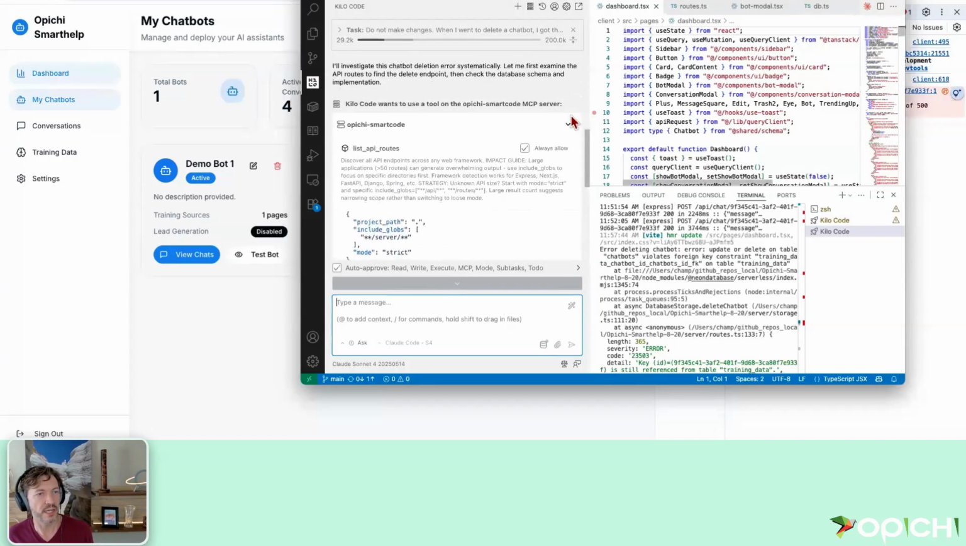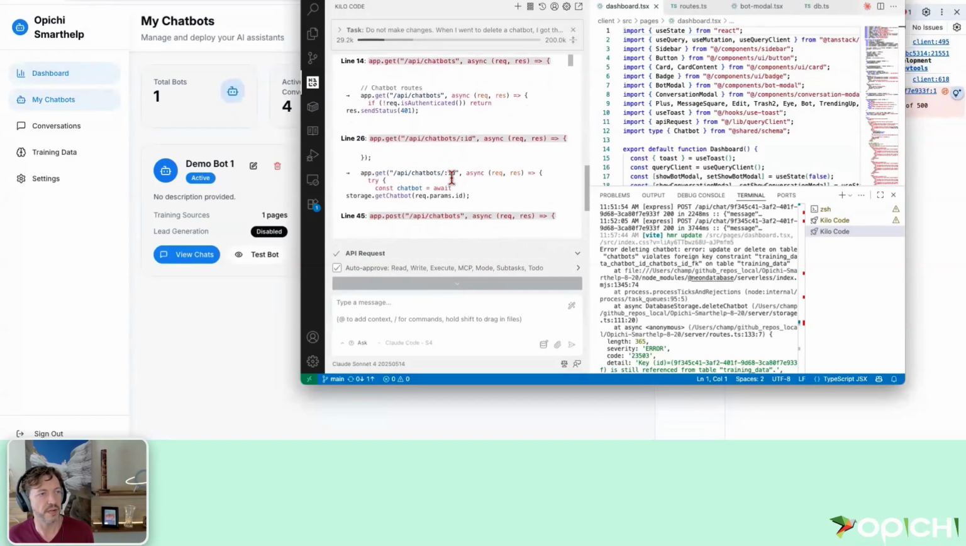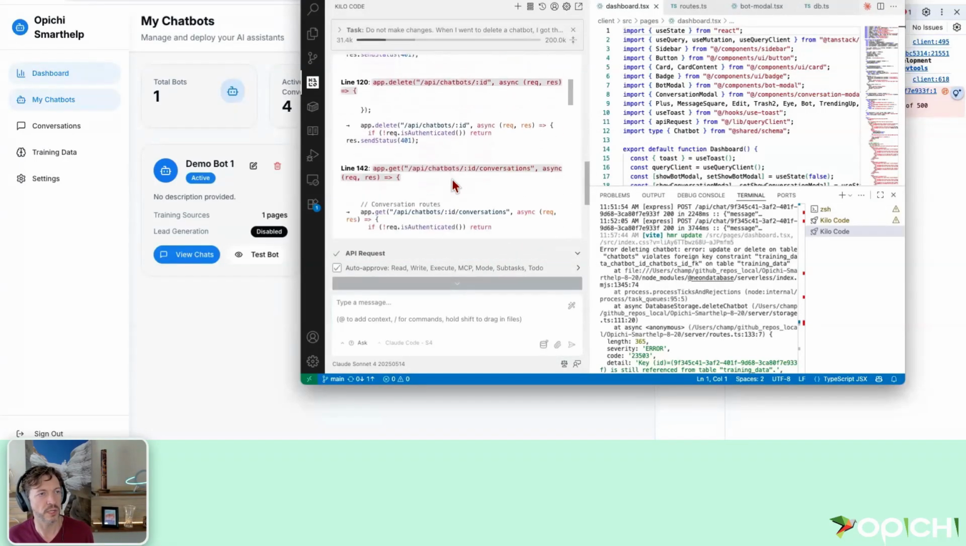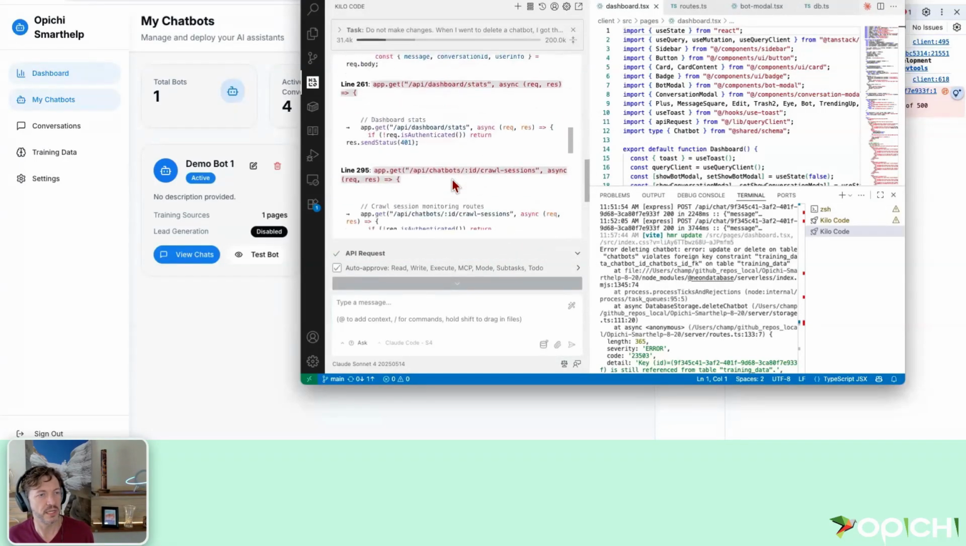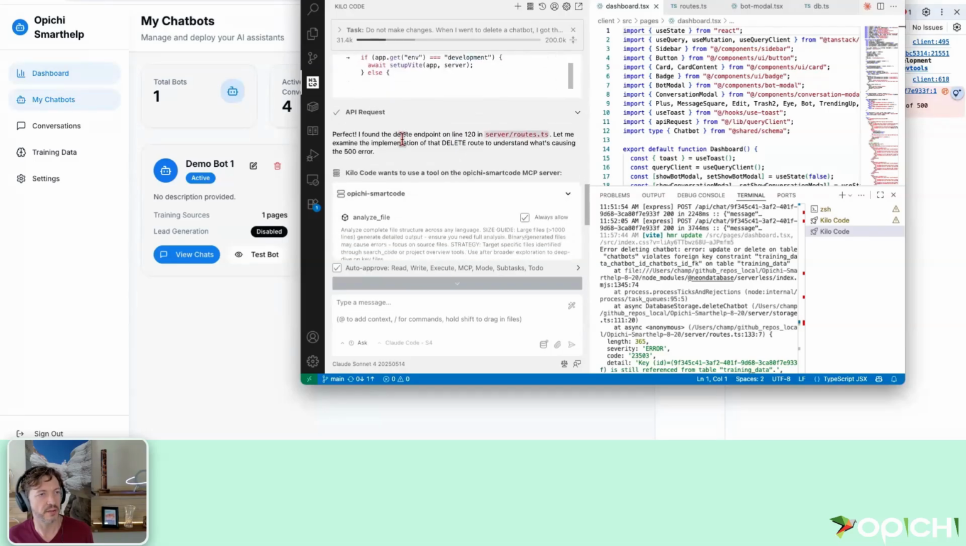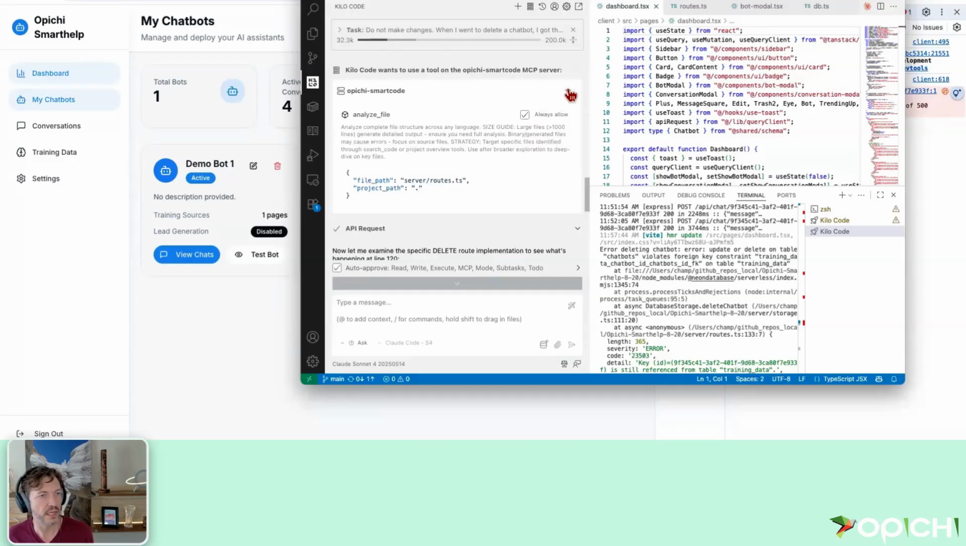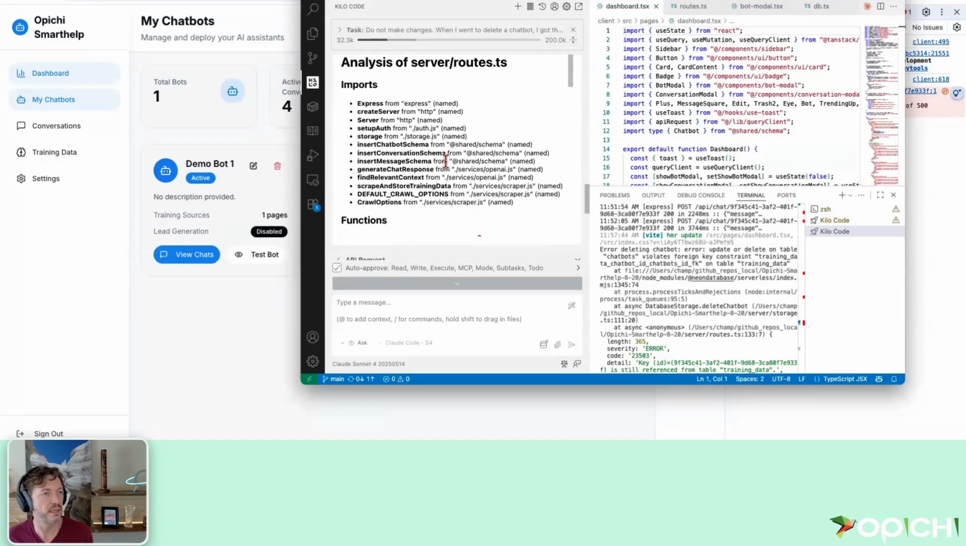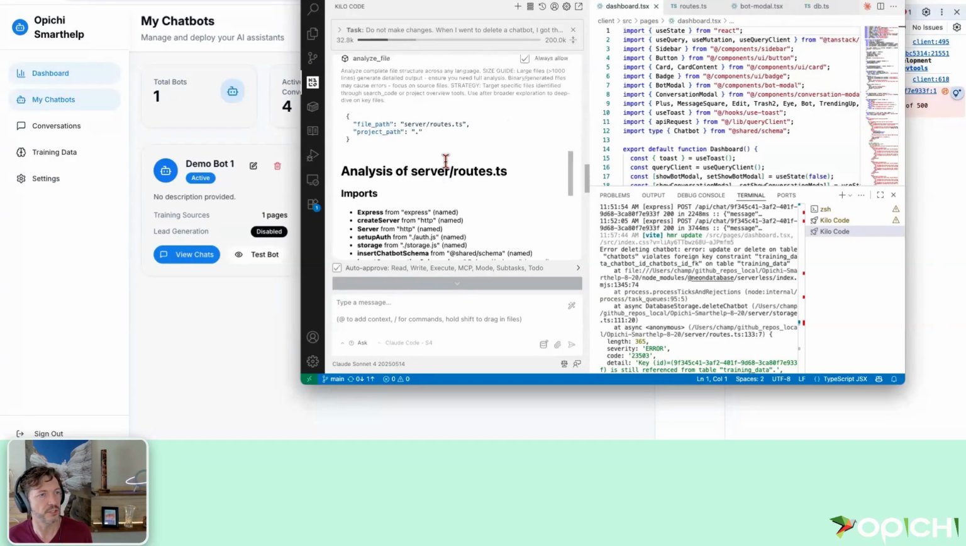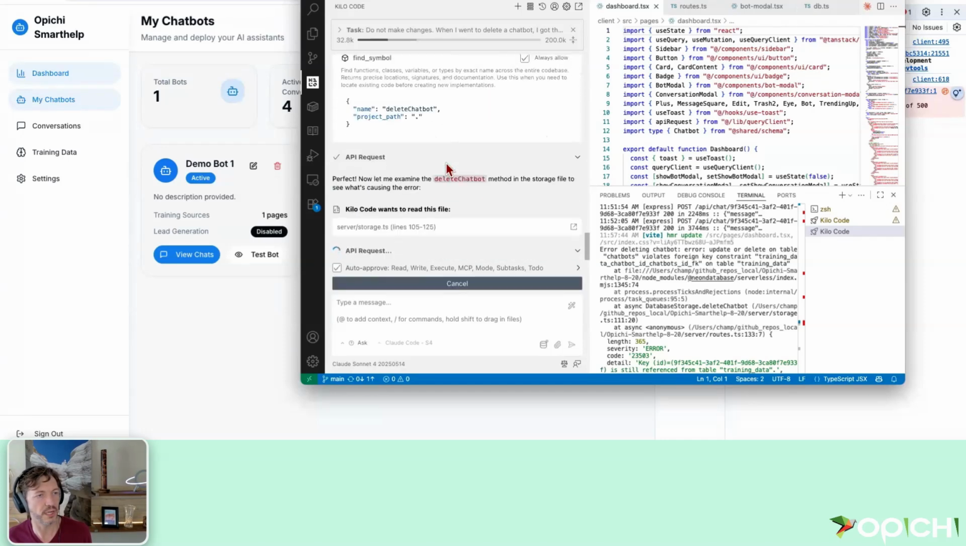Okay, so it's just loading up all of our API routes here so we can quickly see those and understand what routes we have. It found the delete route. And okay, it's getting an understanding of the project. We'll let it run through here and see what is causing the issue.